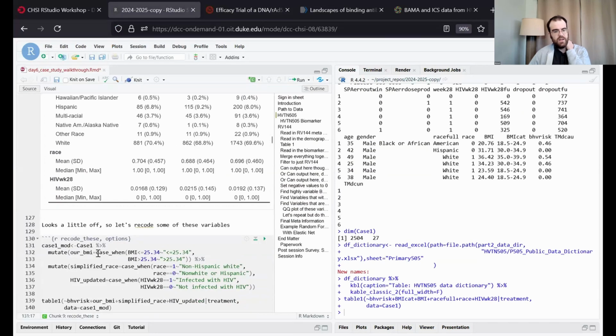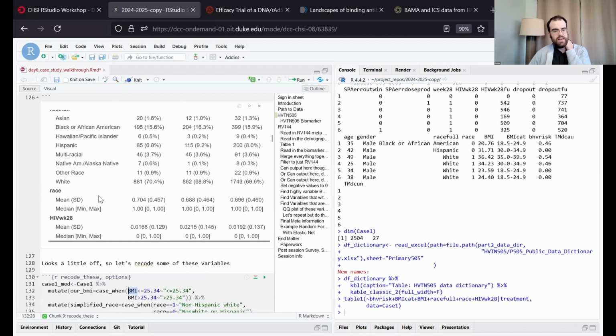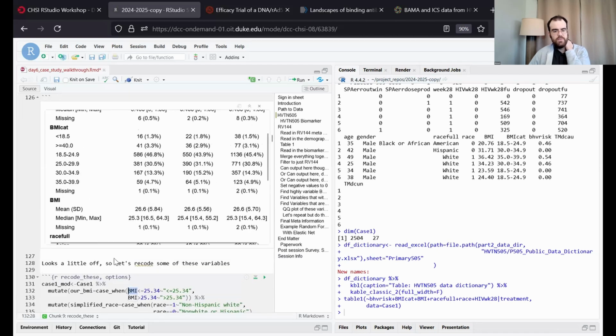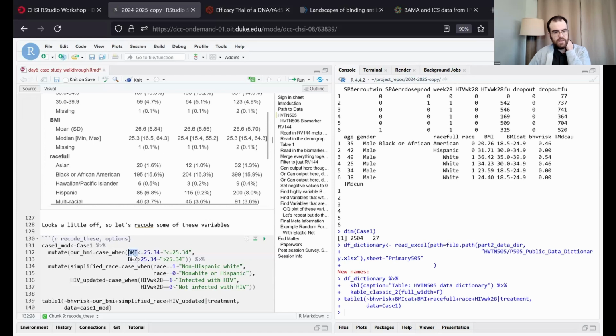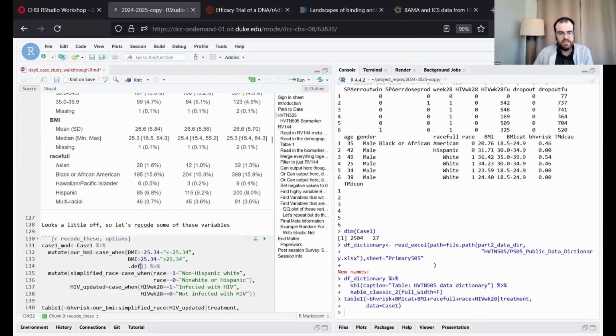So I'm going to take case one, and I'm going to recode the BMI variable. Remember, we have a numeric BMI value. So I'm going to say, all right, if this BMI is less than or equal to 25.34, then set it equal to, in quotes, less than or equal to 25.34. If BMI is greater than 25.34, set it equal to greater than 25.34. And then I'm going to say .default equals NA, let's say.